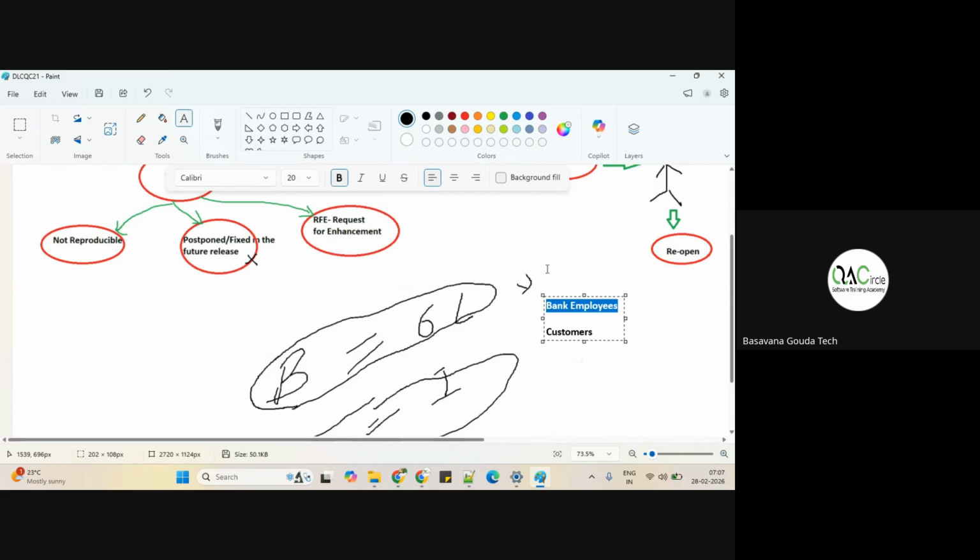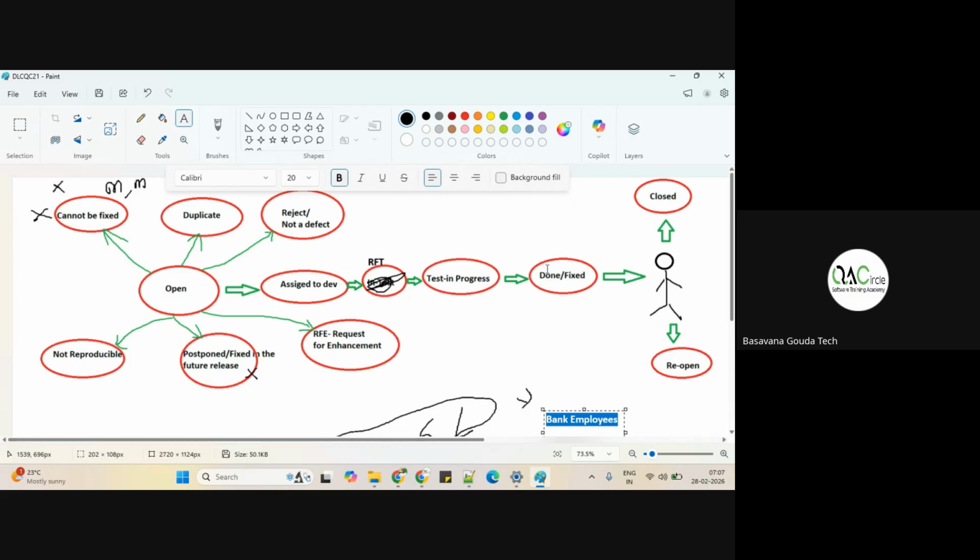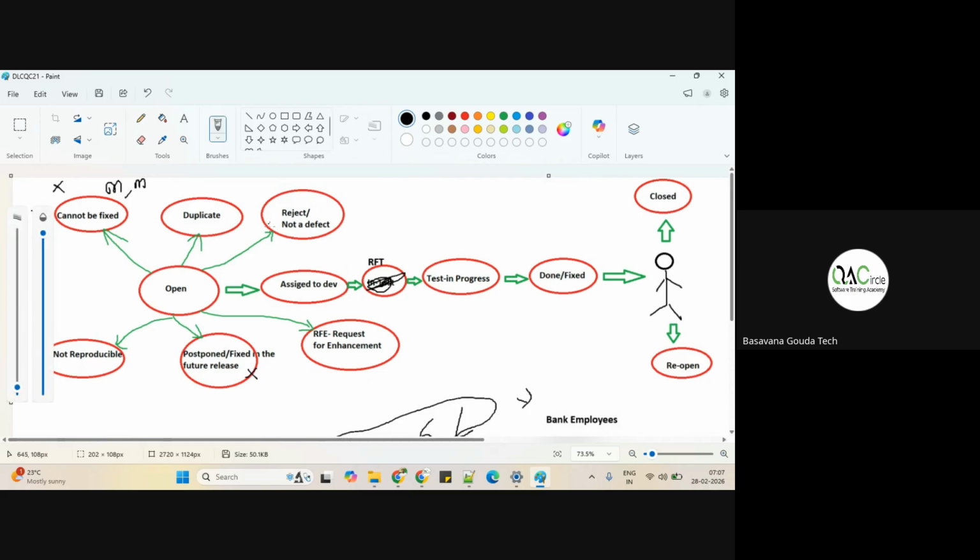Which statuses have we discussed now? Cannot be fixed, then duplicate, postpone, won't fix, reject. Then fixed status, or in test, in progress. This is the normal flow. Apart from that, these are all the statuses we might expect.